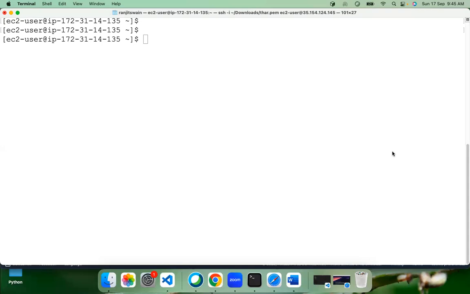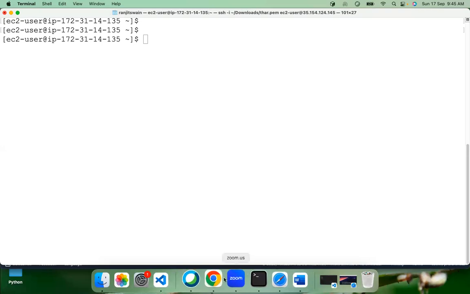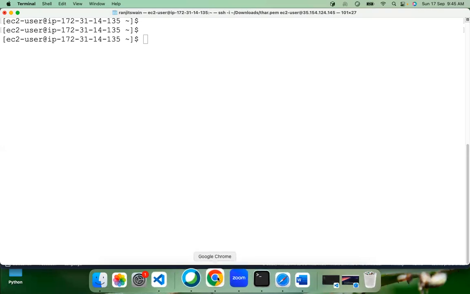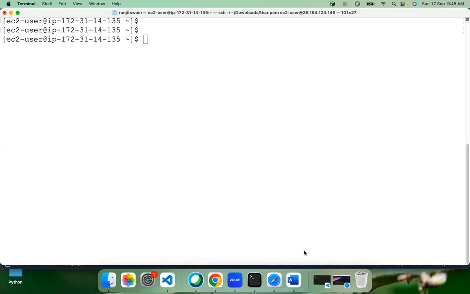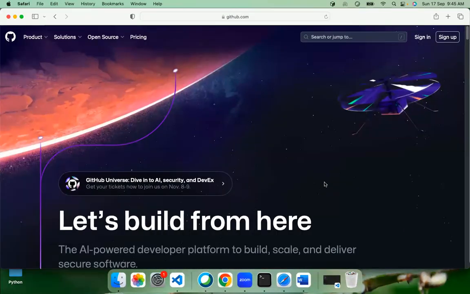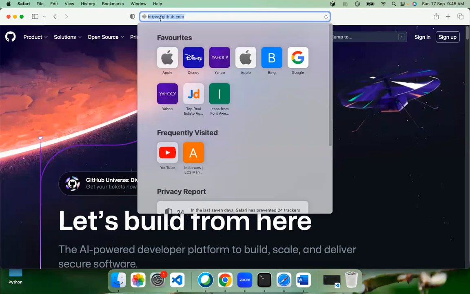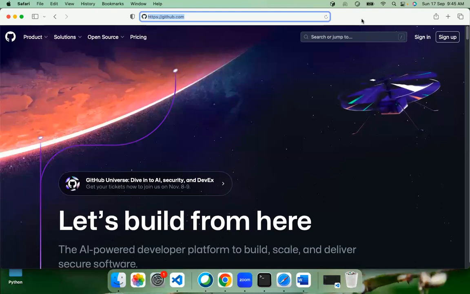So let's start. Before moving to GitHub, as I said, GitHub is a web-based remote repository, right? For that, you have to open your browser and just type github.com. It is a web-based remote repository. That's why it's called a remote repository, right? It is remotely available and you can store your code remotely somewhere else, right?